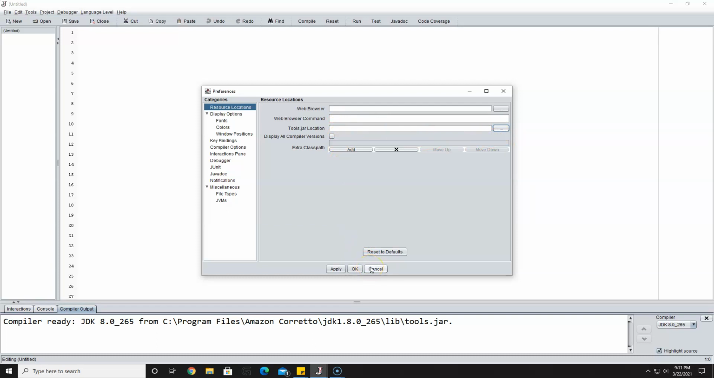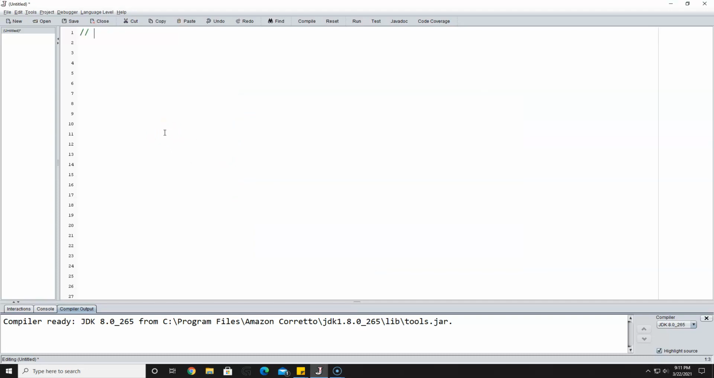I'm pretty sure I'm accurate with this, but if I'm off a little bit, just do your best to find the tools.jar. I'm sure you guys are all very intelligent young men and women. You can figure this out. But under the tools.jar location, at school, under Edit, Preferences, you need to add the tools.jar file from C:/program files, not program files x86, just regular program files, Android Studio.